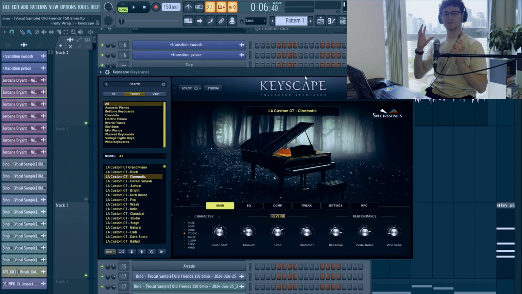So then I started adding some instruments, and I wanted to start with some basic chords around it. Rather than starting with guitar, I wanted to start with a piano. That was just the vibe I was feeling for this particular loop. I used the cinematic preset from Keyscape, and I changed it from the soft character to the studio, as well as moved the color shift up a little bit. All that does is make it a bit brighter of a sound.